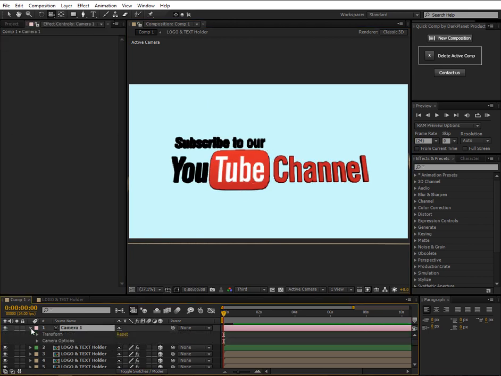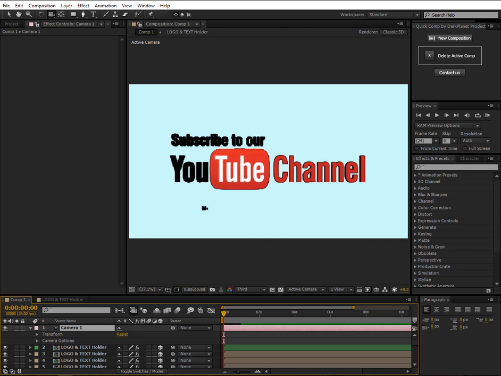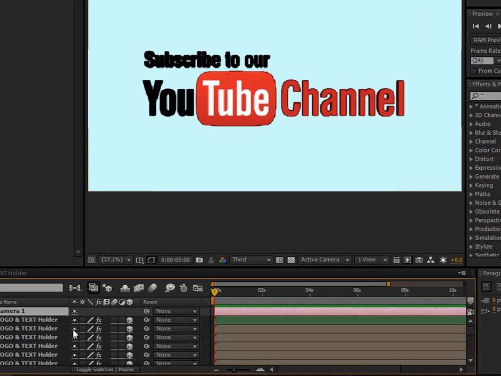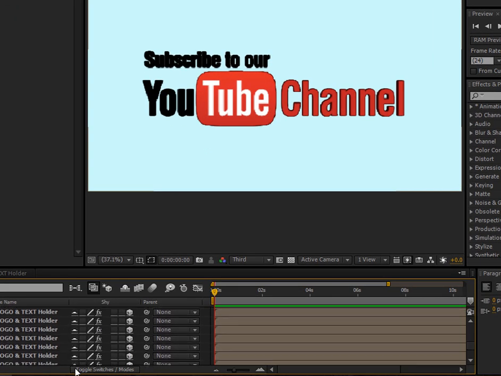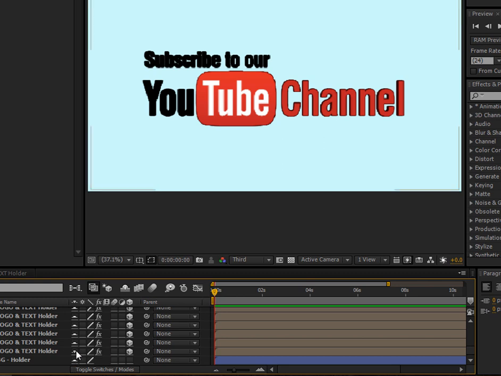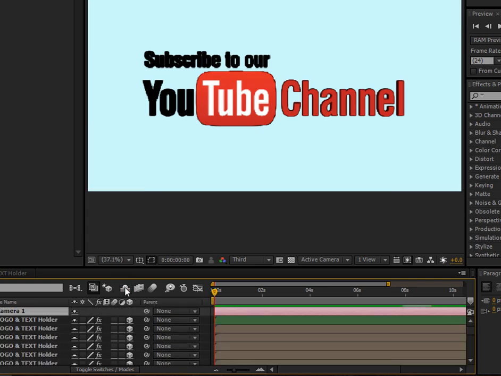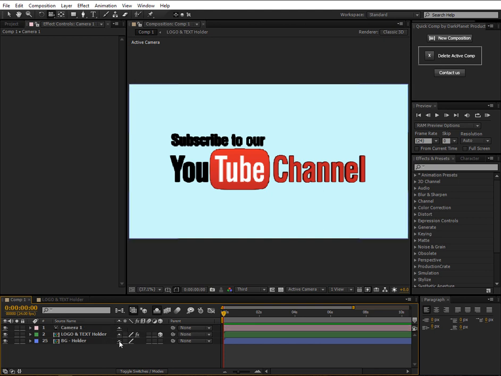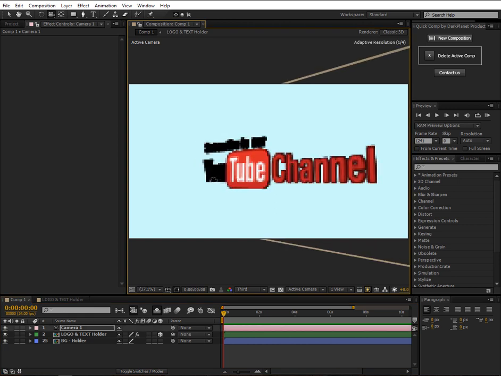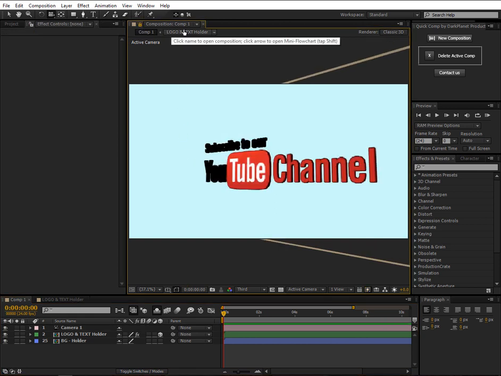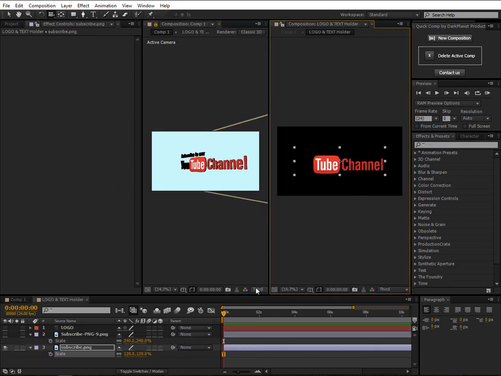Let's select the camera and reset properties of the camera, so it will position its default value, and also switch off the shy option. Here's the shy option, and then select and hide all the layers. Then select your logo and text holder for any changes. So I'm just rotating this and switching the other logo.